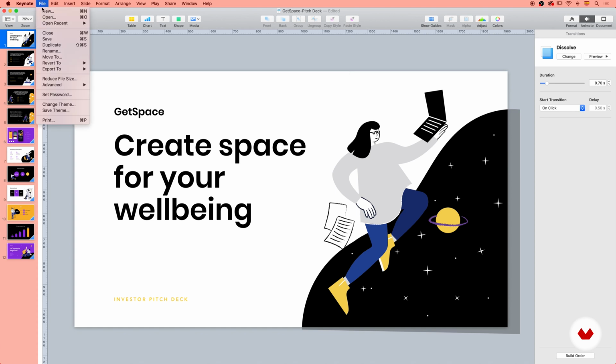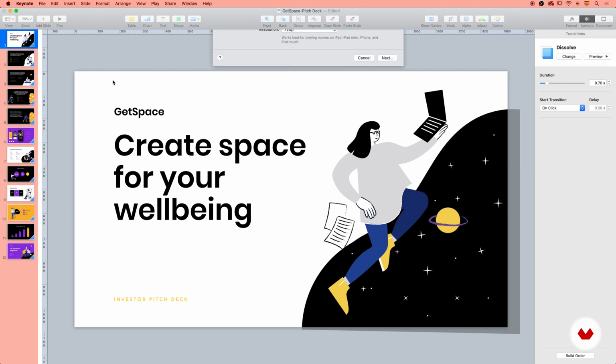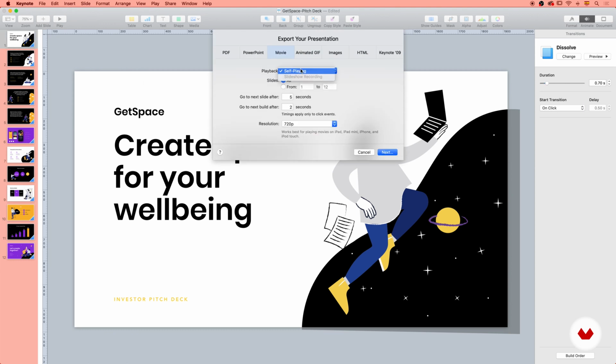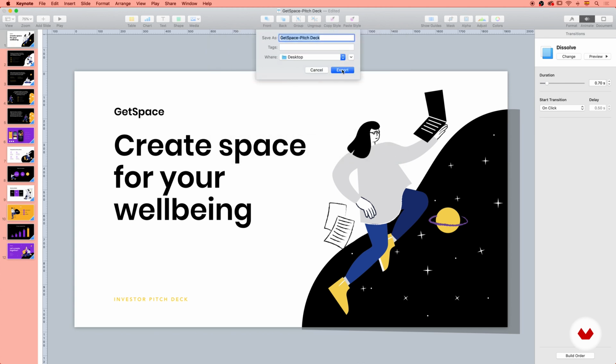Another option is to export your presentation as a movie. So you can select if you want it to be self-playing, or maybe you want only some of the slides to appear in the movie. And here you can also adjust the duration of each slide. Also, you can select different resolutions. And it's going to automatically create a movie.